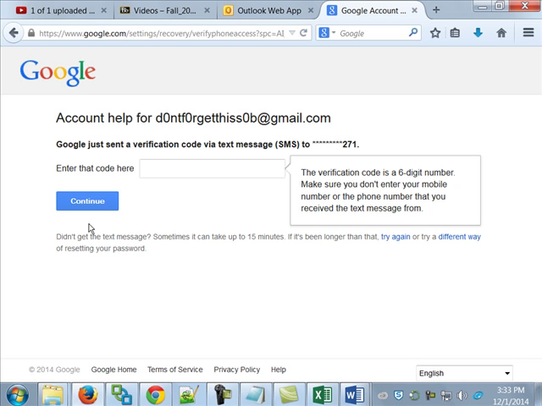Lovely way that this works, because I changed the password and I can't remember it. So now I had to contact Gmail, and they have to send a code to my phone so I can log in, so I can change the password. There's the code.